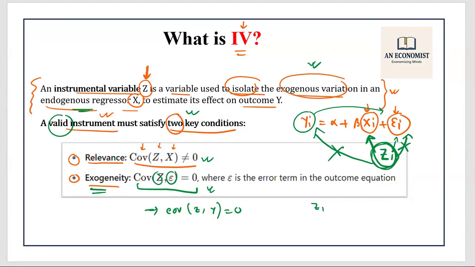Right? If Zi has some correlation with yi, and we already know by the regression model that yi has an association with epsilon i, yi depends on epsilon i, then altogether we can say Zi also depends on epsilon i. And if Zi depends on epsilon i, then this exogeneity criterion is getting violated. So Zi cannot be an instrument, right? So indirectly we are saying that Zi is also uncorrelated with the outcome variable. So Zi is purely an instrument.